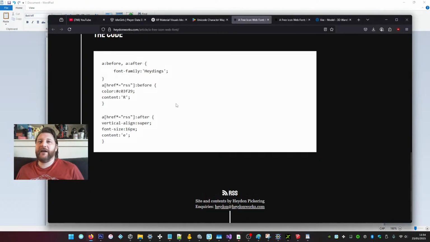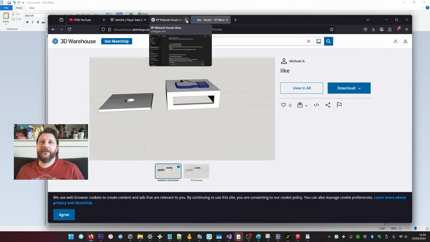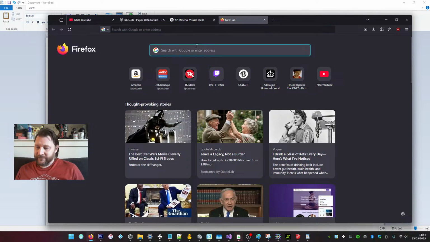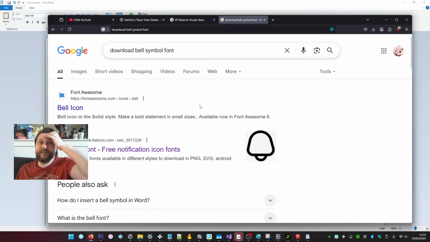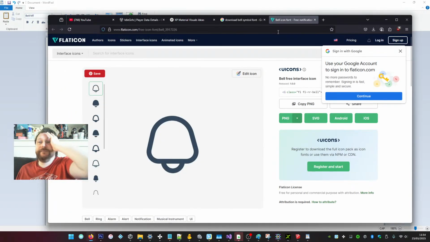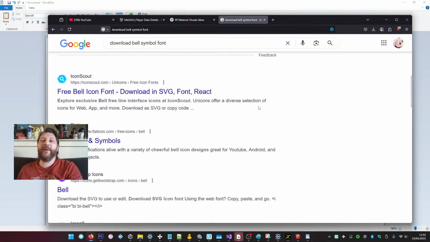Absolute joke. Of the highest magnitude. I don't even know where to go from here. Download Bell symbol font. I know I've already done this search once. Bell icon, free notification icon fonts. It's not a font! A PNG is not a font, you idiot! If I wanted a PNG, I would have put PNG. God, why is that so hard to understand?